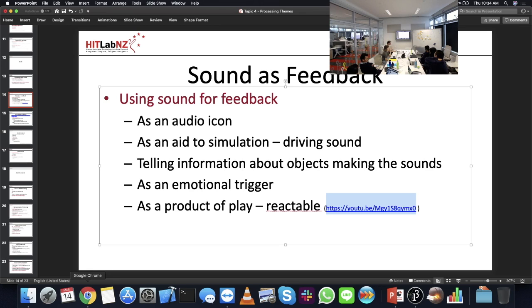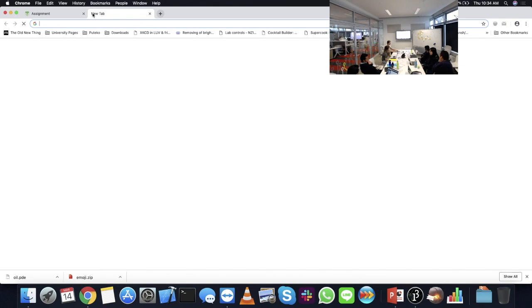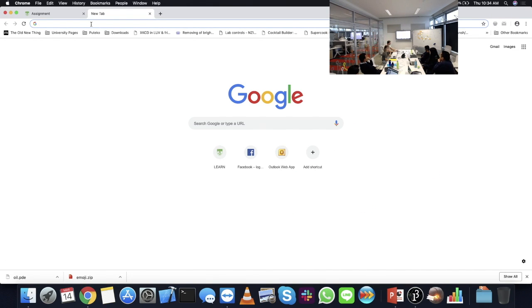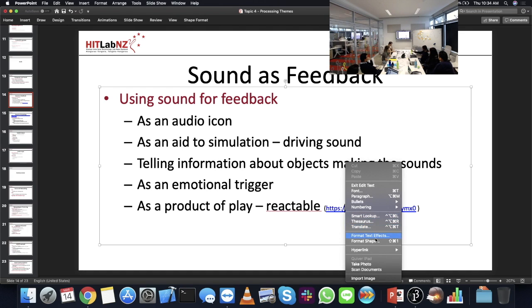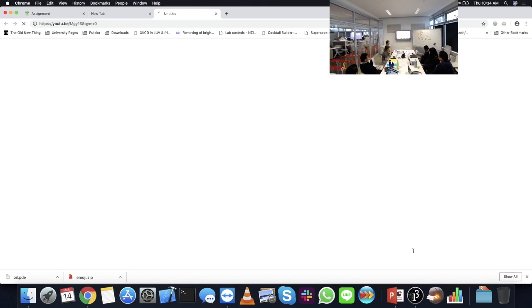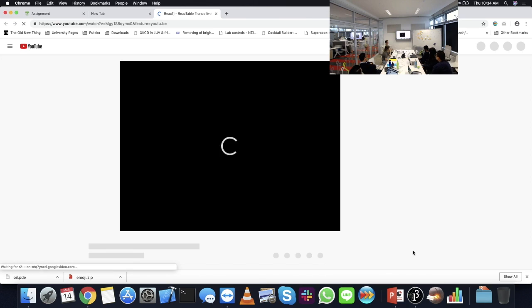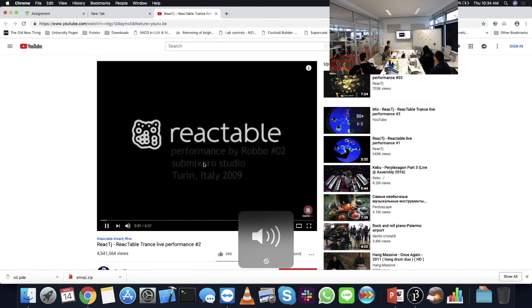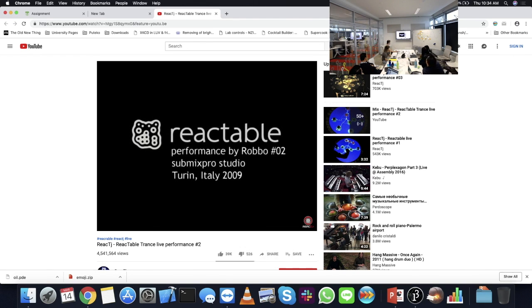probably in gaming and stuff like that it has become more prevalent recently, as people become more aware of all these things we can use to affect people. And it can also be used as a product of play.